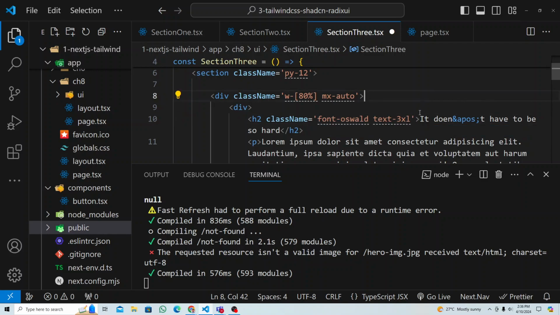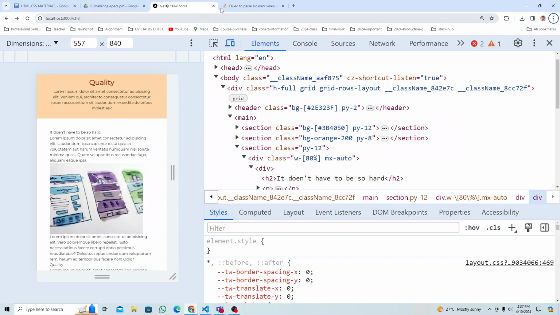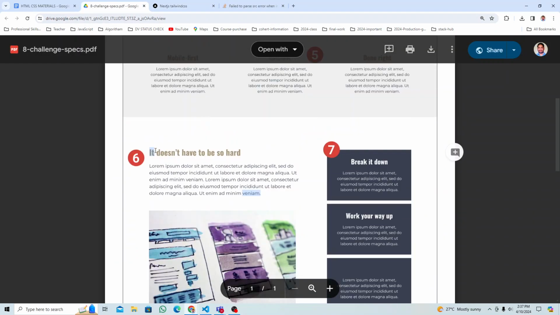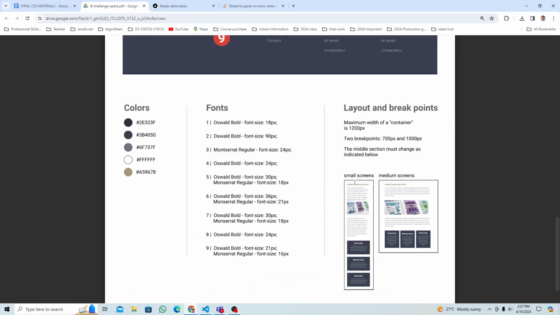3XL, and it is in the center also, I believe, in the design. So let's check quickly. Not in the center, it's just in here, right? Even in the, yeah, it looks like something like this. So there is some space below that text, right?